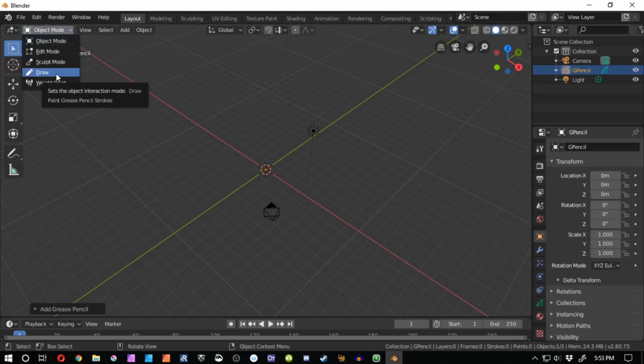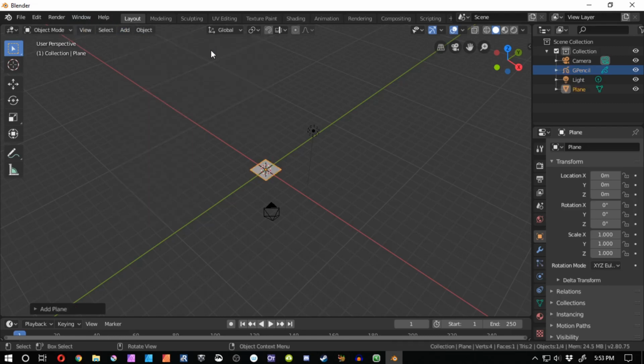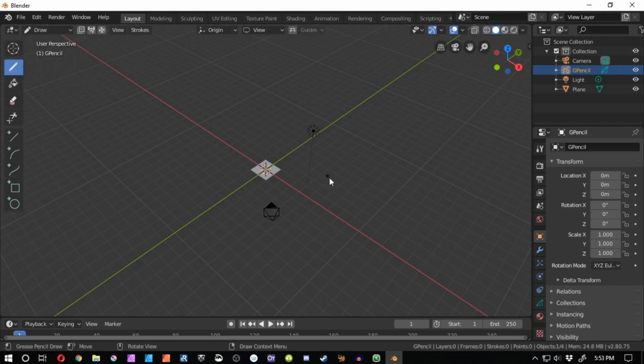Okay, so if you have, let's say, add mesh, let's say a plane. Okay, so now we have a plane here. Now, with the plane selected inside of our scene and inside of the collections, you'll see that there's sculpt mode, but there is no draw mode. You have to make sure that you have your grease pencil selected and then draw mode appears, and then you're able to draw with grease pencil no problem.